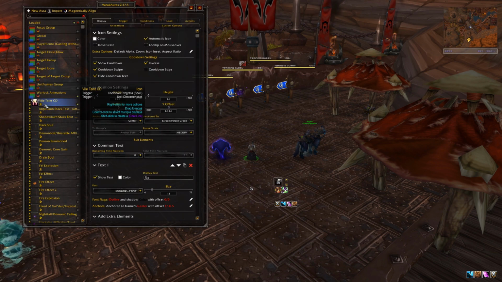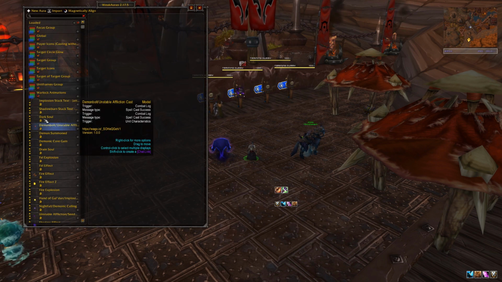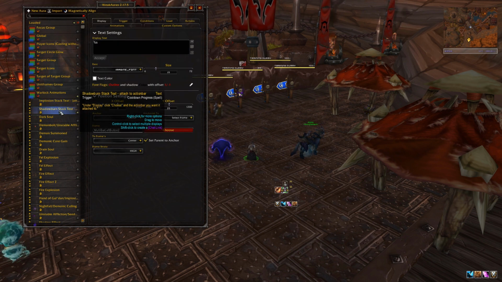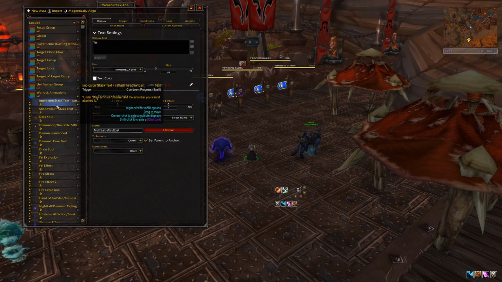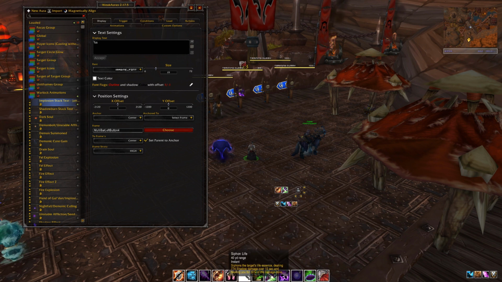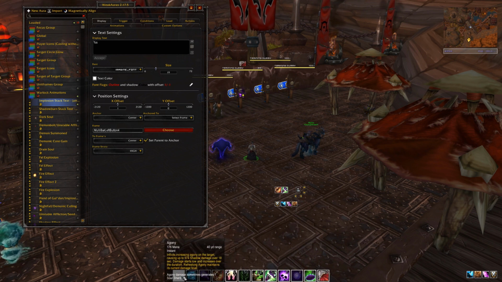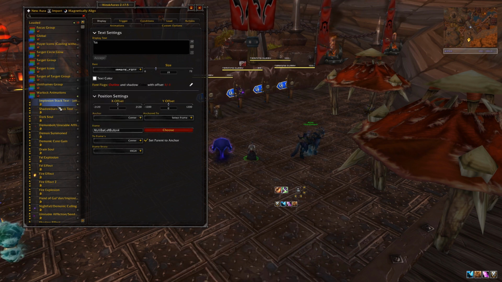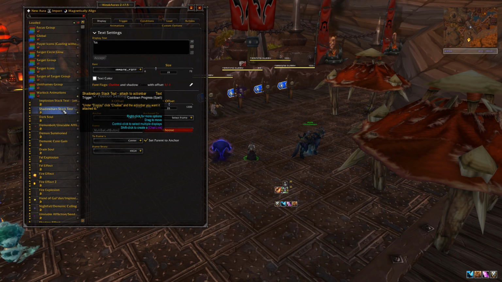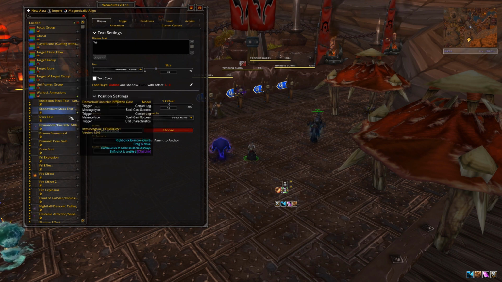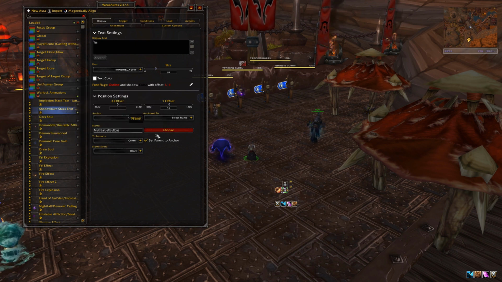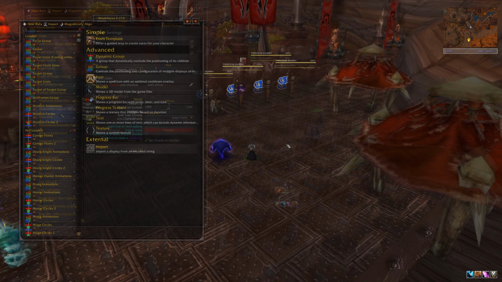Another thing is these stacks, which I have included for the most part. Let's say I have an ability with multiple stacks, which I don't on this spec. Then you can just duplicate one of these, and then make sure you click the choose button and then the action button that you want it anchored to.